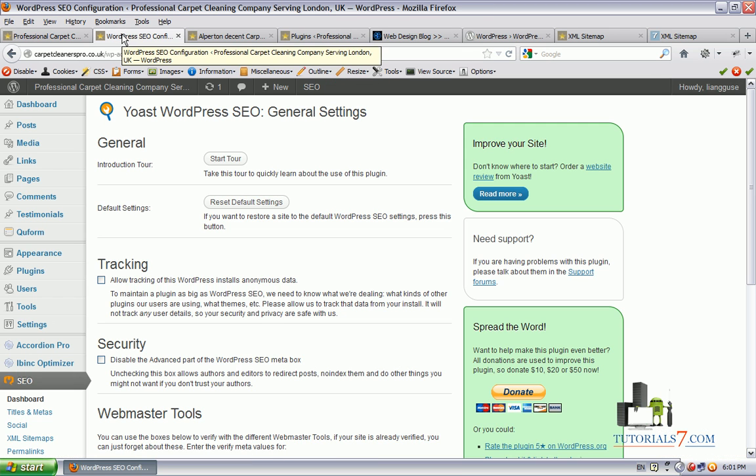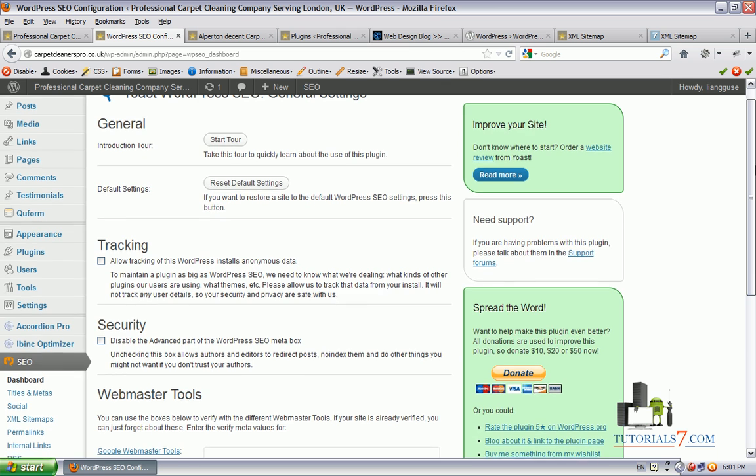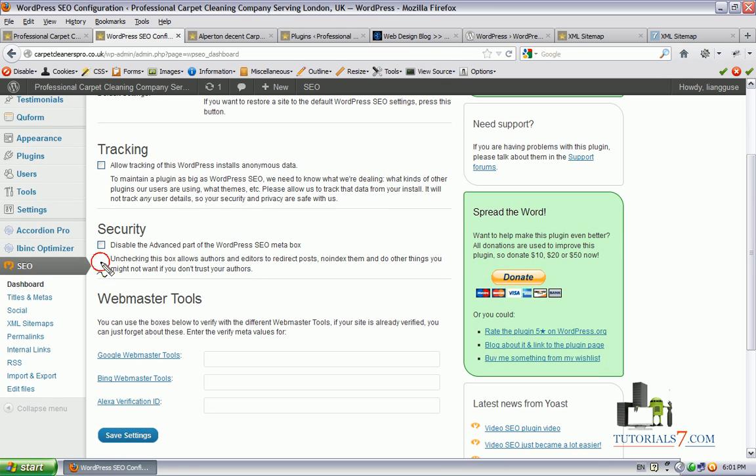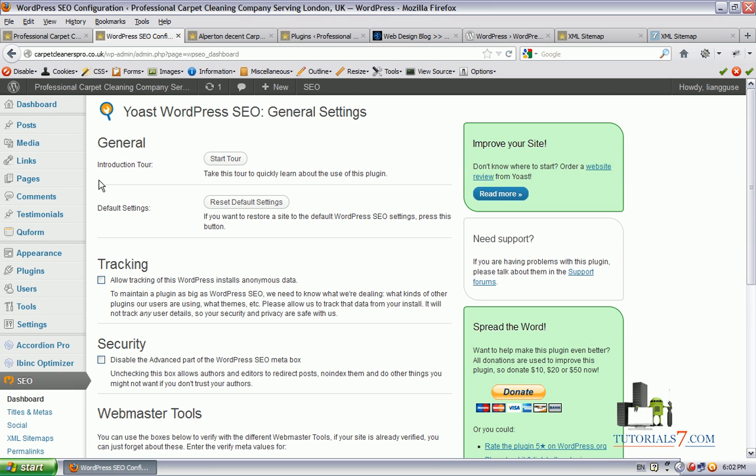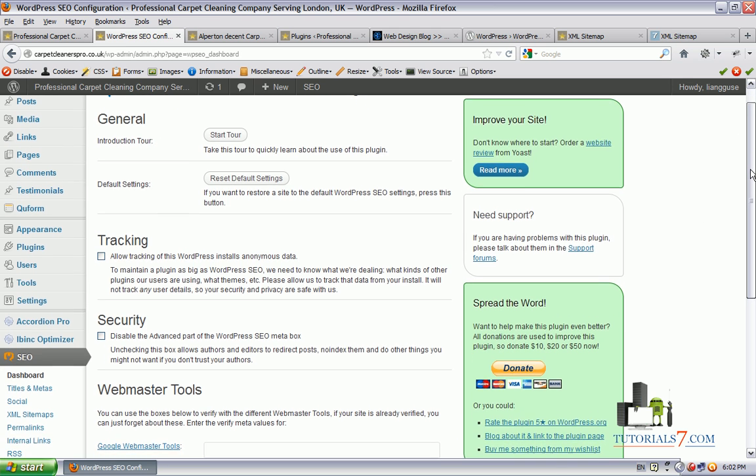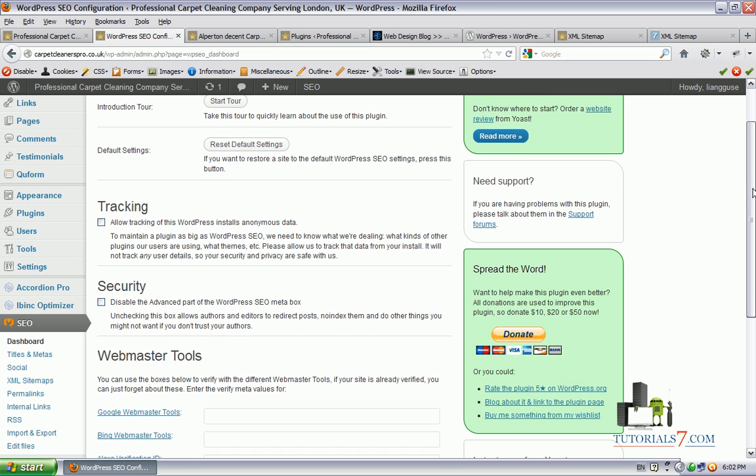Alright, so let's have a look at the plugin. After you install it, you will see that we have a menu here and some sub-menus below. Okay, if you click on the dashboard, you will go to the general settings. You can watch the introduction tour and have a look at some tutorials and read more about this excellent plugin.